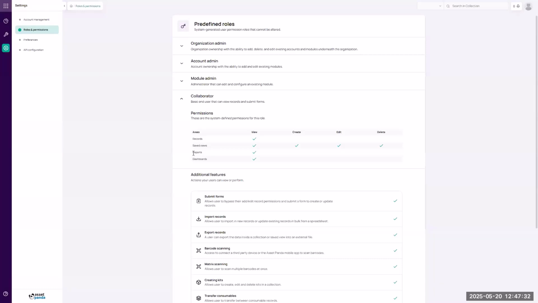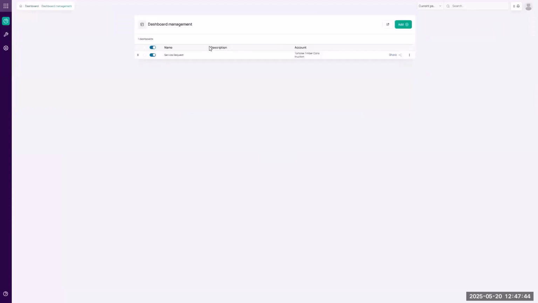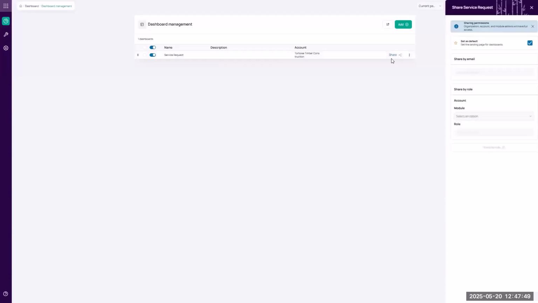It is possible that they are not at the same permission level as you, and that dashboard might be hidden from their view. So let's take a look at that real quick because I think that's a really interesting point too when we talk about dashboards. So here's my dashboard management, and I have this little share button over here. When I click share, you can see that I can share this by email with a particular person, or I can share by roles. So if I wanted to share this with a particular account role or a particular person, I would want to do that through the dashboard sharing.